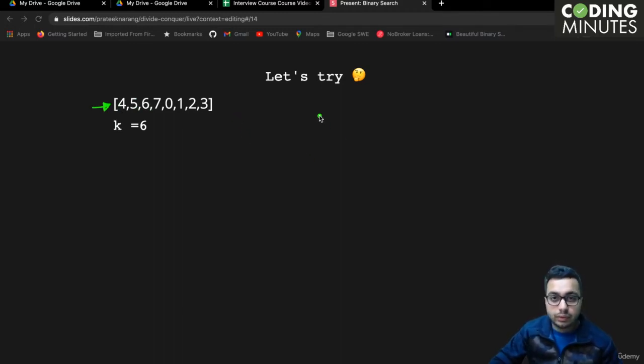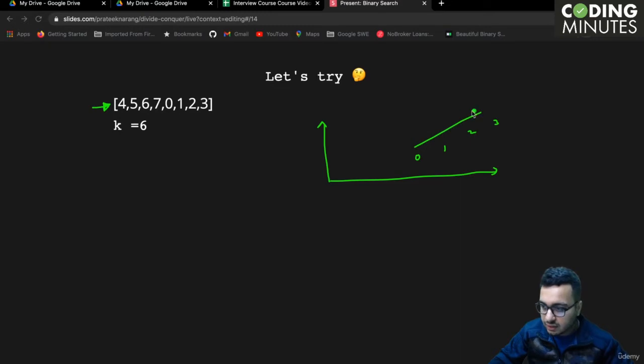So if you try to visualize this, okay, so the best way to solve such a problem is to visualize how the data lies. Maybe I will draw a curve. So maybe we have 0 1 2 and 3. So these elements lie like this. Then we have 4 5 6 7. They also lie on a monotonic curve.